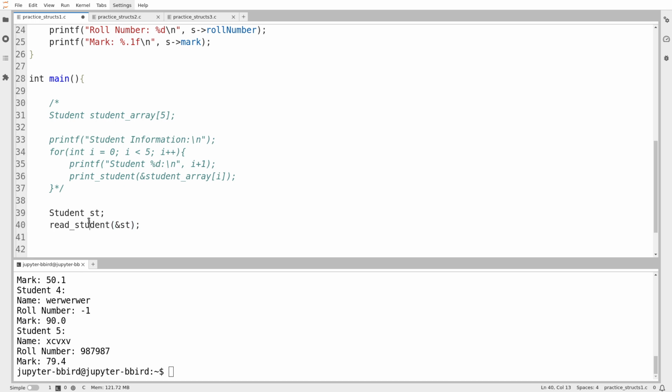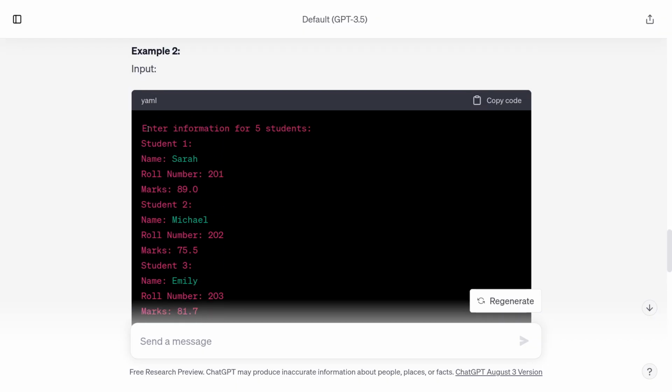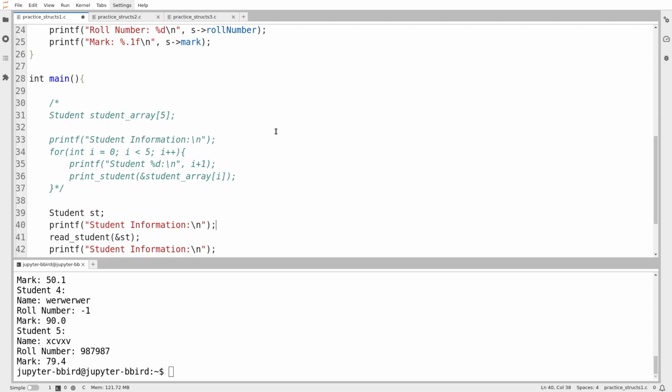So I could also make the read student function return a student object. It could create one internally and return it. But I guess my C instincts tell me that I'd rather create it on the outside and pass it in. And then I'm going to call print student on, again, st. Before that, I will keep the print statements that tell me when I'm reading and when I'm writing, and I observe that it does require me here to print out enter information for 5 students.